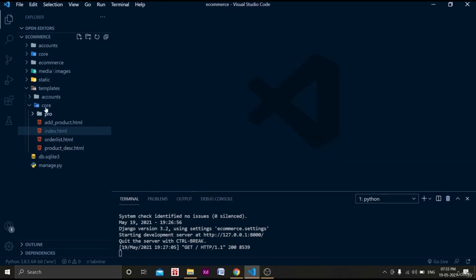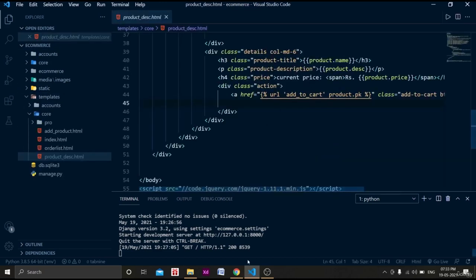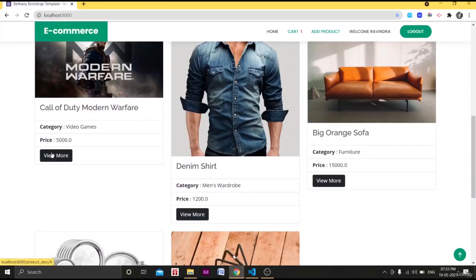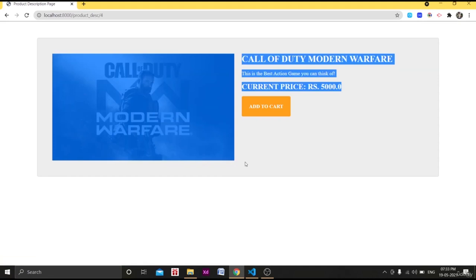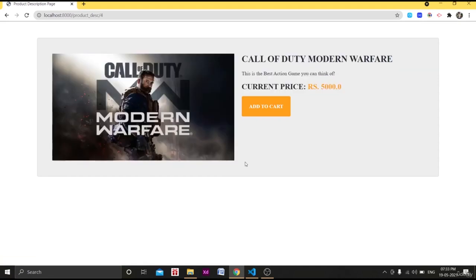Okay, so let's head over to the templates. When we click on this view more button, it takes me to the product description page. Okay, it is taking time to load. As you can see here, the image is loaded. It is not a very good looking UI. The name is here, so Call of Duty Modern Warfare is appearing here, and we have the description. The current price is rupees 5,000 and the amount is displayed here. When we click on add to cart, the product will be added to the cart.